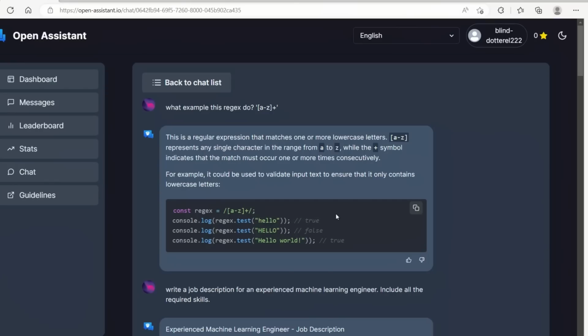All right, so there you have it. It's a quick overview of OpenAssistant. It seems to be working pretty nicely. It's going to be available for download and local experimentation on April 15th. So keep an eye out for that date.